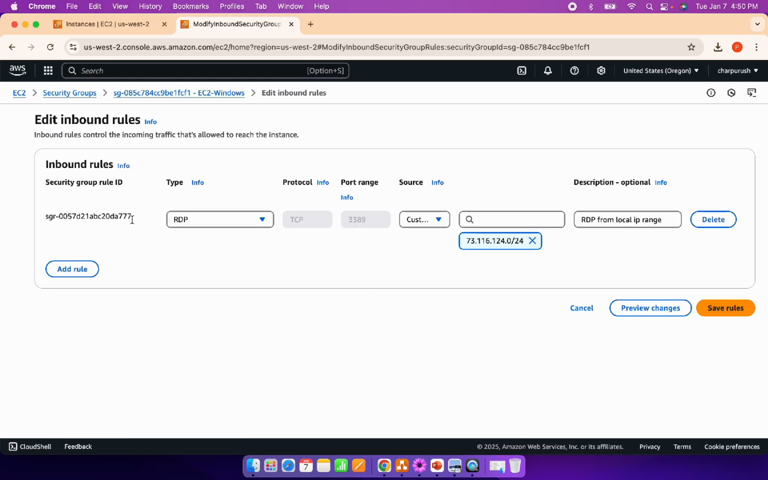So in the inbound rules, we can see, let me edit inbound rules. Here it shows its security group rule ID, and the type is RDP. Here it's allowing the TCP protocol traffic on port 3389. That is nothing but RDP traffic, and for source, the custom source is allowed from this IP, and this specific IP is a range of IP where my Comcast is running.